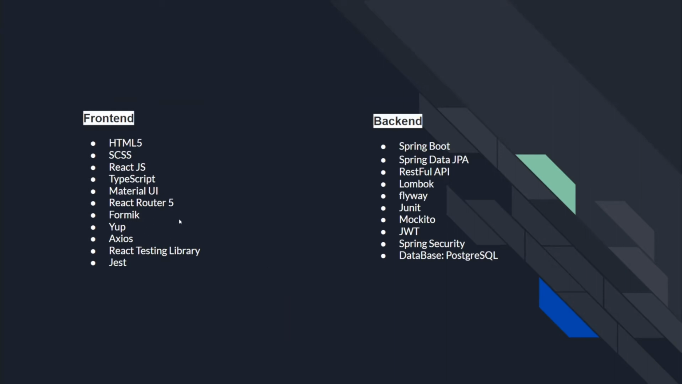Okay, thank you, Tenchos. So in our project for the front end, we were using the React.js framework, and we were using TypeScript as our programming language. And for the UI part, we were using Material UI to help us create the UI components. And also for the testing part, we were using the React Testing Library and Jest.